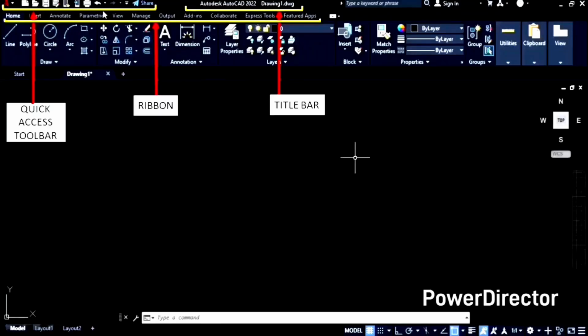So next we have the ribbon. Now look over here, these tabs. It is below the title bar and quick access toolbar. We call it the ribbon. It is one of the most important parts of the interface as it is a panel based toolbar, divided into different tabs such as Home, Insert, Annotate, View and so on.